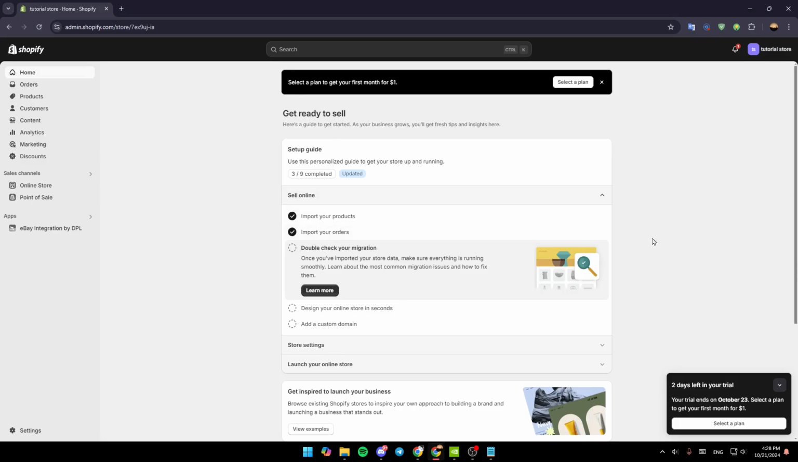So right here in the left side of your screen, as you can see guys, you're going to find all of these sections. Here you're going to find the home section, orders, products. Here you're going to find customers, content, analytics, and marketing and discounts. Here under sales channels, you're going to find online store and also point of sale. And lastly, right here, you're going to find your applications.